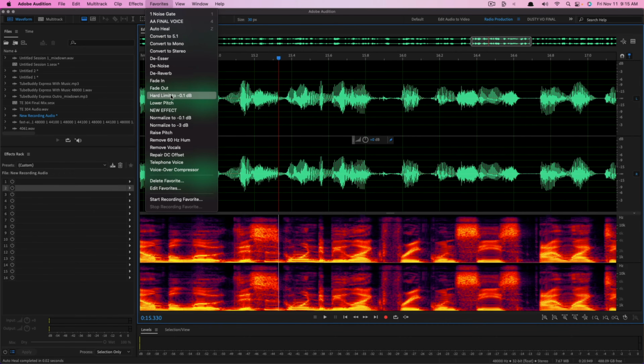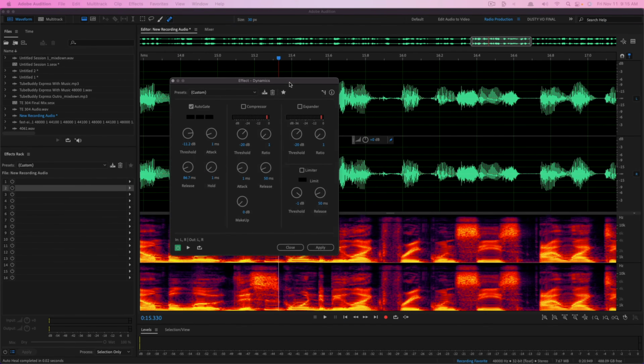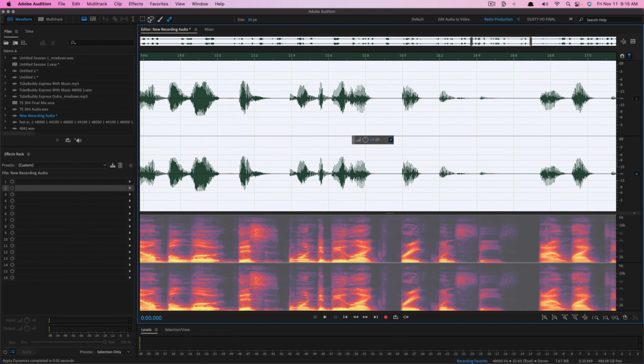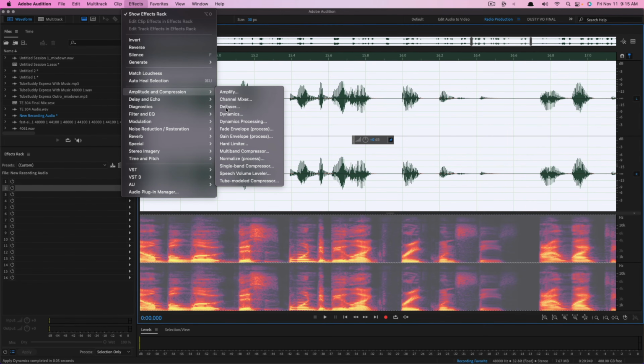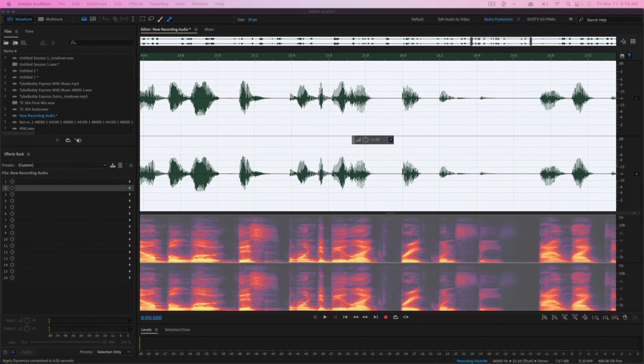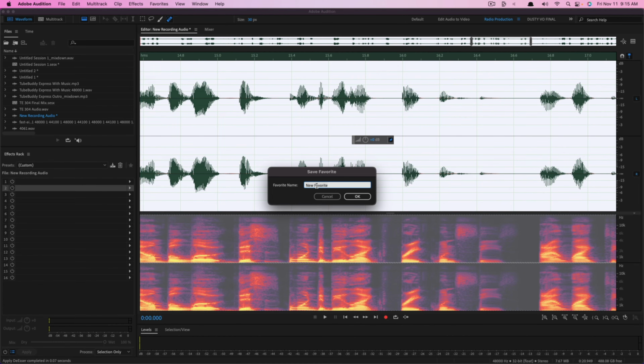And then what you would do is go to Effects and create your effect. So go to, say, Amplitude. We'll go to Dynamics. We'll add a preset here like an auto gate, and then we'll apply that. And then we'll go to Effects, and then right here, we'll go to De-esser, and then we'll apply that. And then we'll go to Favorites, and then Stop Recording Favorite. Then you give that favorite a name. So we'll say New Effect, and then click OK.